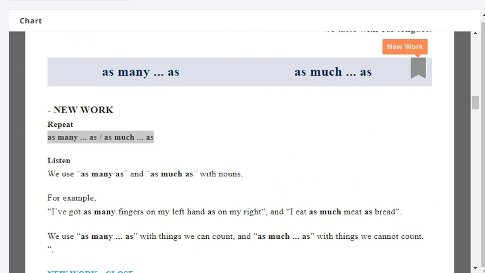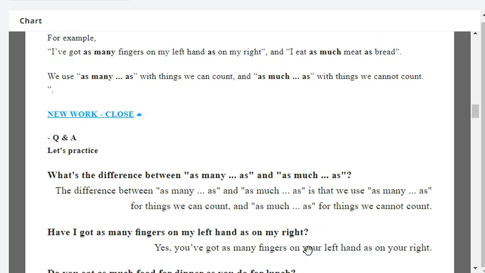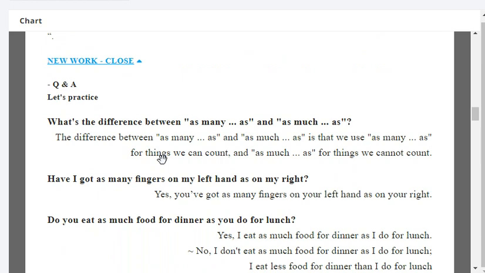As much as. Okay, so listen. We use as many as and as much as with nouns. For example, I've got as many fingers on my left hand as on my right, and I eat as much meat as bread. We use as many as with things we can count and as much as with things we cannot count.